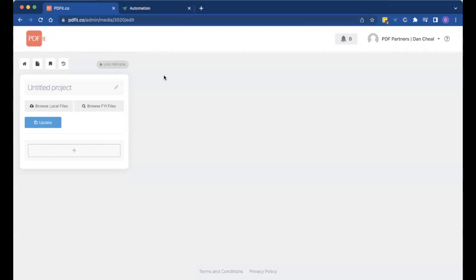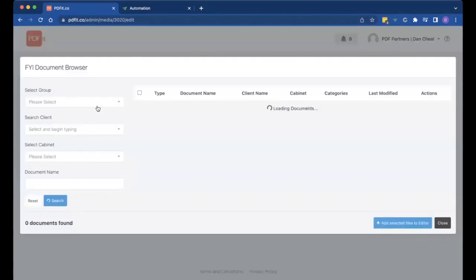In this video, I'd like to take you through how you can start to pull files out of FYI and then file them back. So to get started, once you've started a new project, you can click on Browse FYI Files. If you want to upload something just from your machine, then you can do that as well, but we can click on Browse FYI Files.